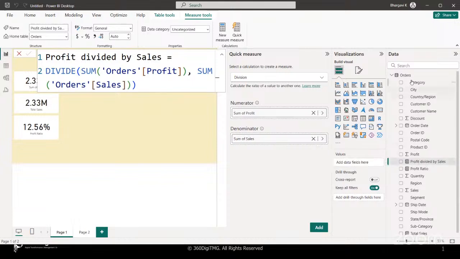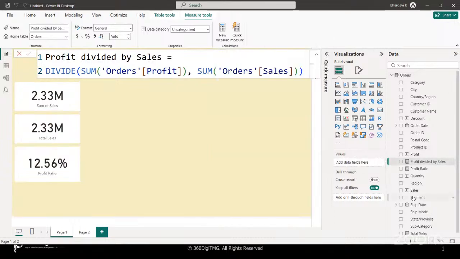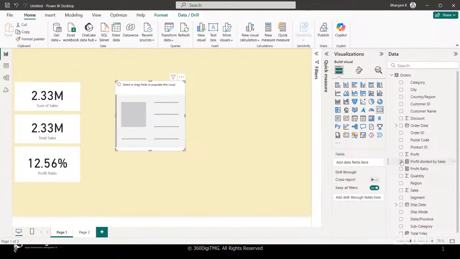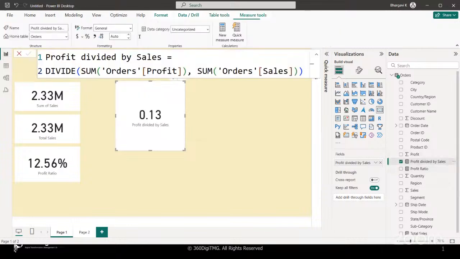It is present here in the orders table. Profit divided by sales. And this is the formula. That's it. It is ready. It got created. It is there in my data pane. And I could visualize it simply by creating a card. Done. I will even go ahead and format it to a percentage.